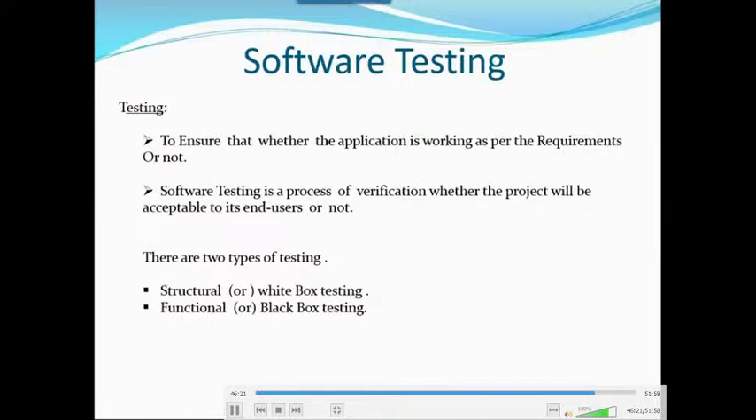So positive testing means what? Testing done with good data. Yes, that is correct. Like that. What is negative testing? You need to give the invalid data. In that case, it should not allow.